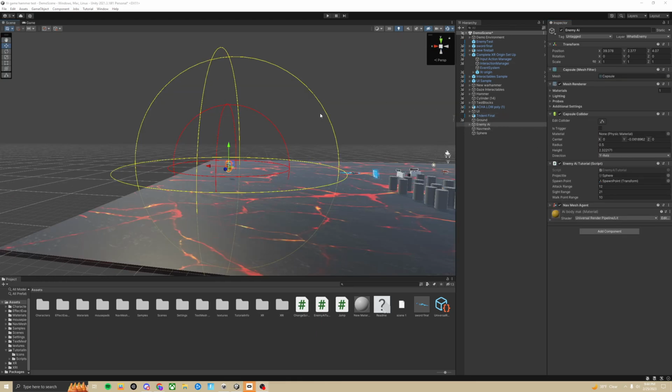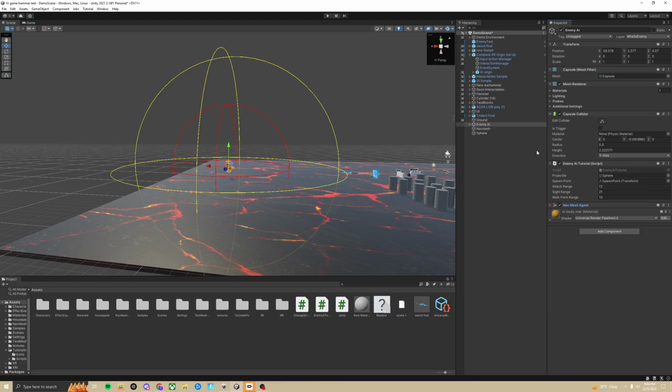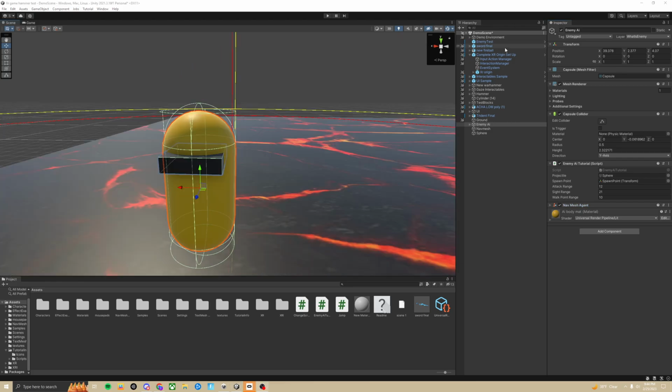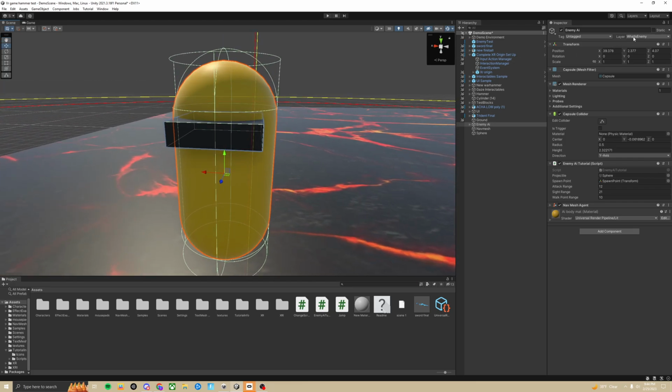And then for the prep for the enemy AI, all I gotta do is add the NavMesh agent. You can just leave this how it is, and then you add the enemy AI tutorial script to it, which will also be in the description, of course. And there's nothing else you really need to do to it except put the layer as enemy. Actually, I don't even think it matters anymore with the changes that I made, but just do it, I guess.